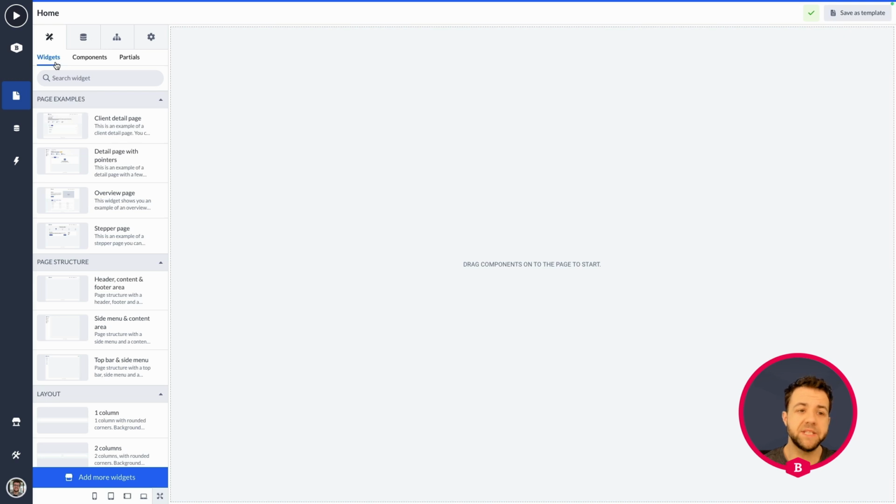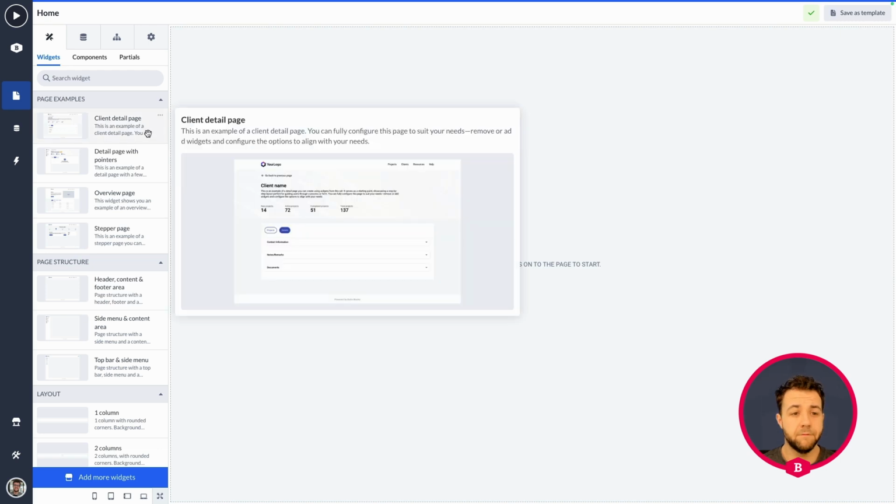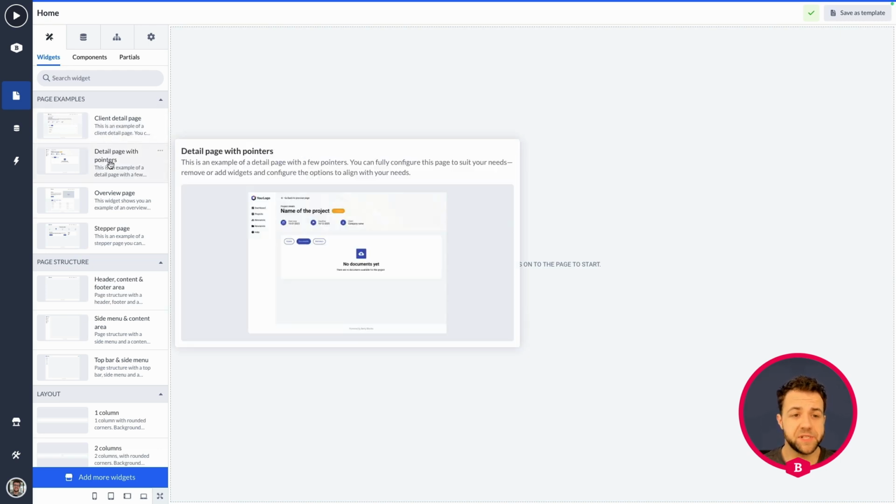Widgets are basically a group of components set up within a sleeve to speed up your application development. So let's look at some of the widgets that we have available. First, we have some page examples, fully designed pages using widgets that you can drag onto your canvas, and voila, you immediately have a fully built page.